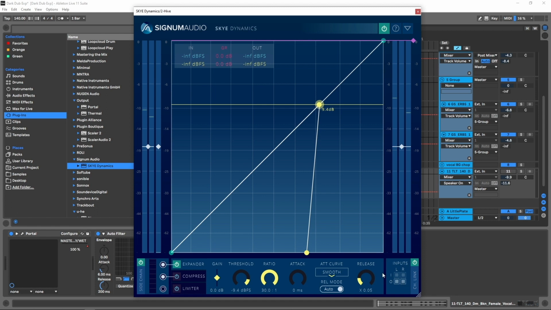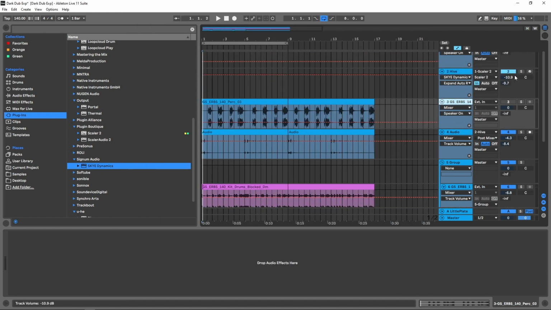But outside of just the standard way to use this plugin, i.e. downward expansion, compression, and limiting, I want to show you how I used it creatively to get this effect. Let me jump into the project here. And if I come up here and just solo this channel with Hive on it.